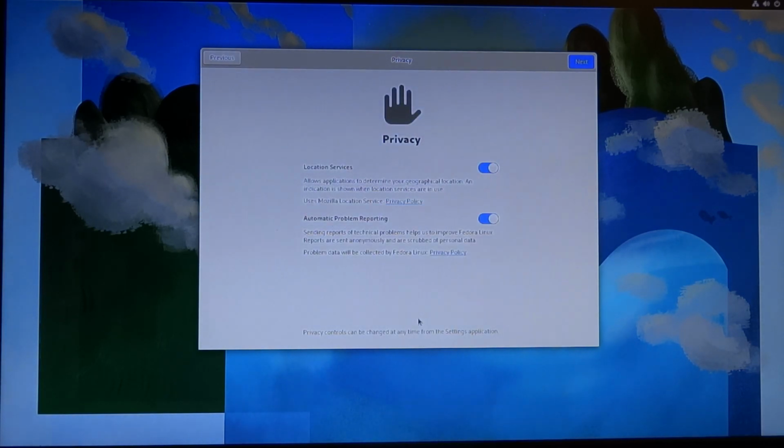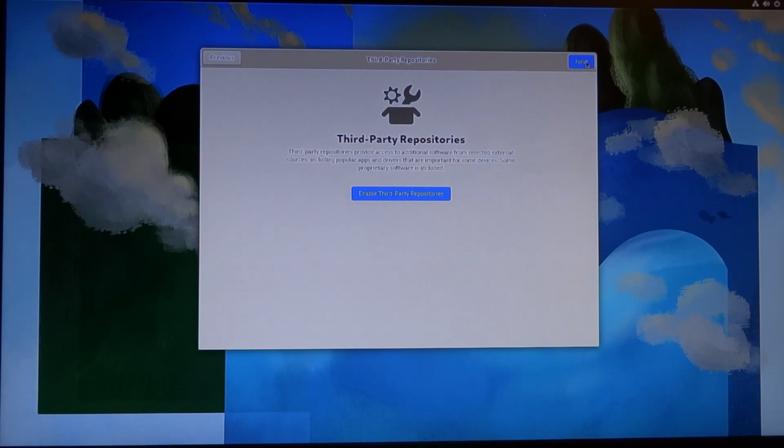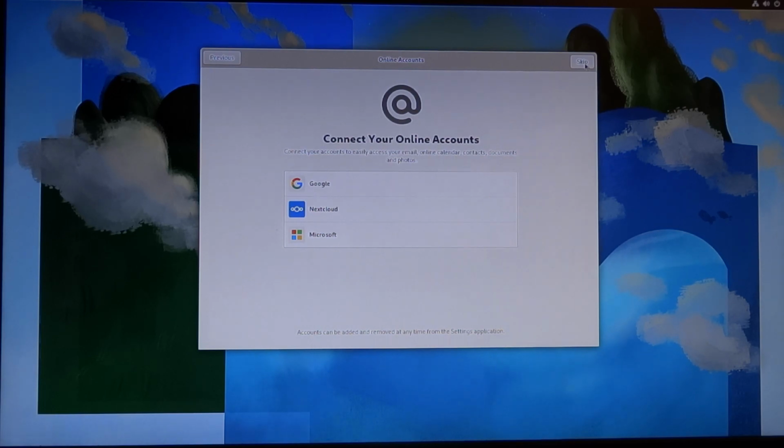Well, here it says, welcome to Fedora Linux 36. Start the setup. And, well, let's just say I don't need location services for the moment. I'll leave automatic problem reporting on. I want to enable third-party repositories. And I don't need to connect my online accounts.